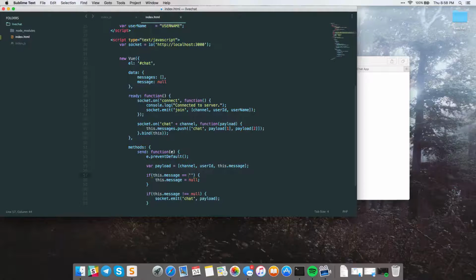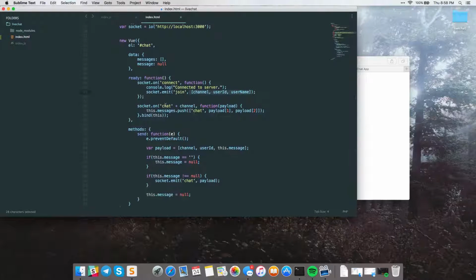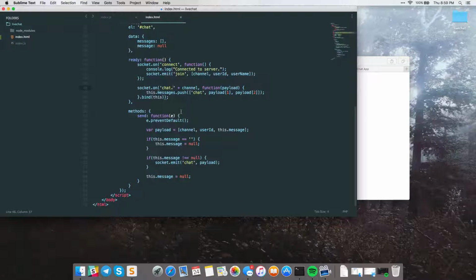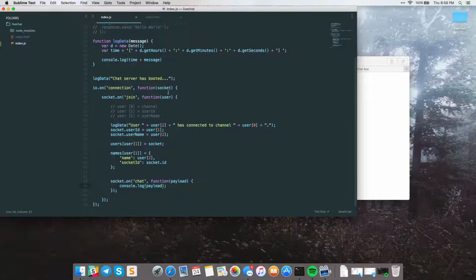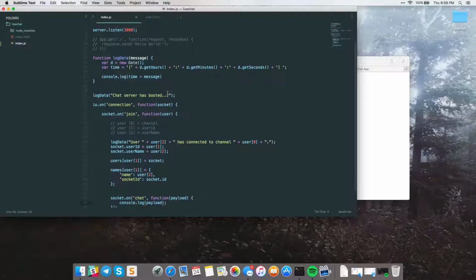Okay, now that that's done, I'm pretty sure this is mostly done on the client side, just looking over what I have. We're connecting to a server, and we're making the chat channel. Actually, it should be chat.channel. All right, let's take a look at the index.js and see where we left off.